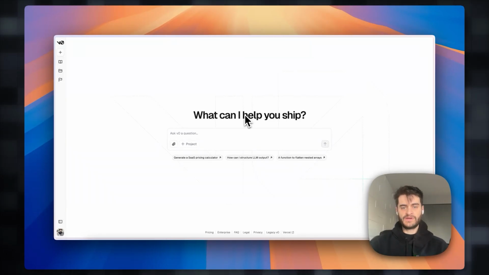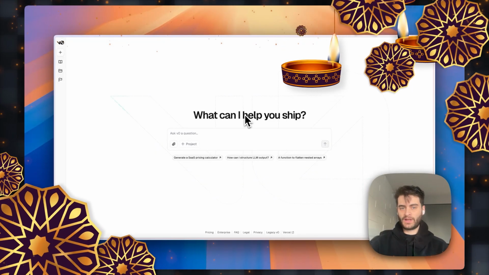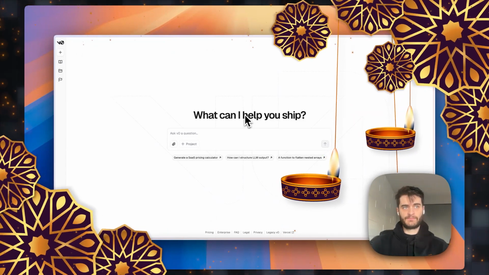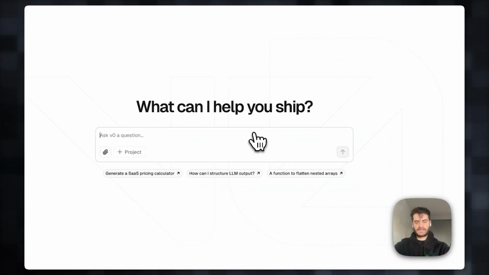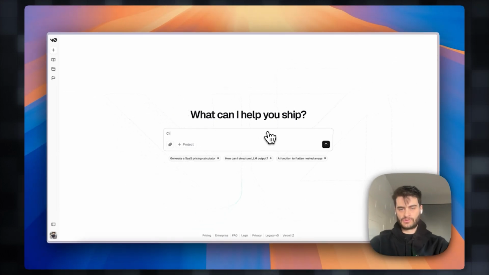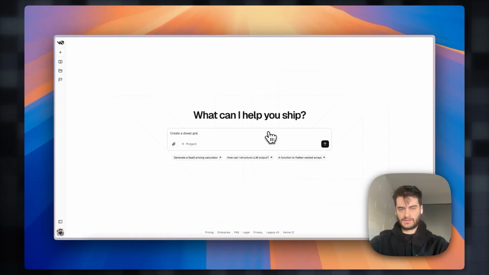So what we will be doing today is we will be making a Diwali greeting card. So I think this is pretty fun and playful. And all of this, by the way, is unscripted. I am recording live as I go, and you will see my thought process as I go and how I work with this tool. So the first thing I like to do is I want to start general. So create a Diwali greeting card.